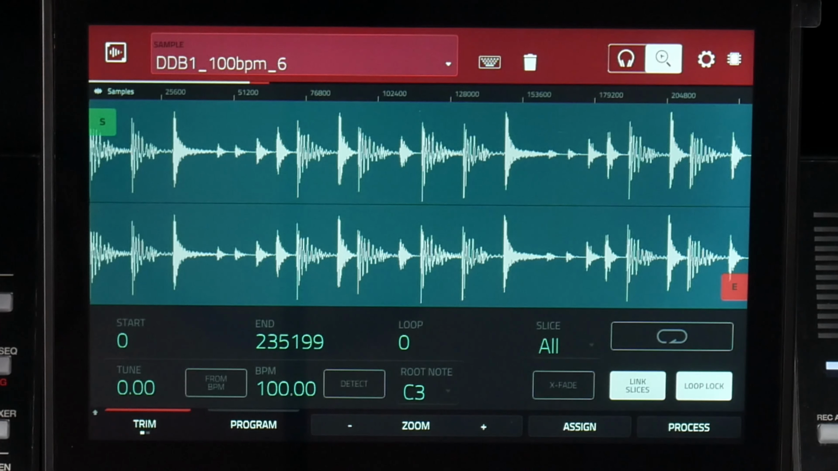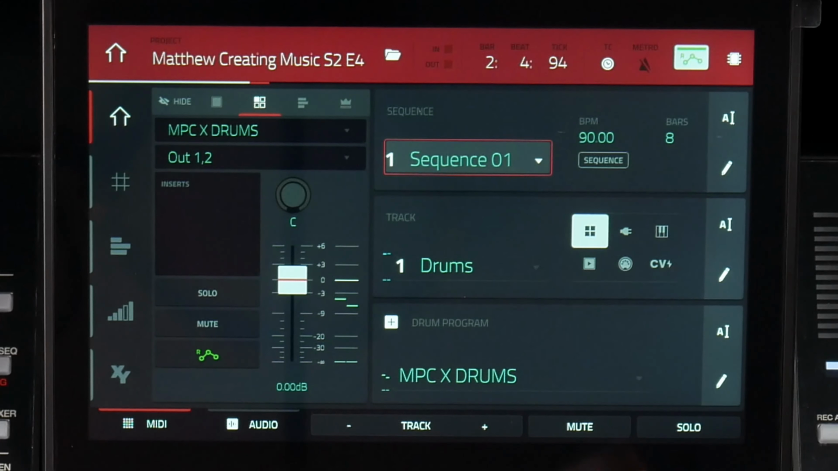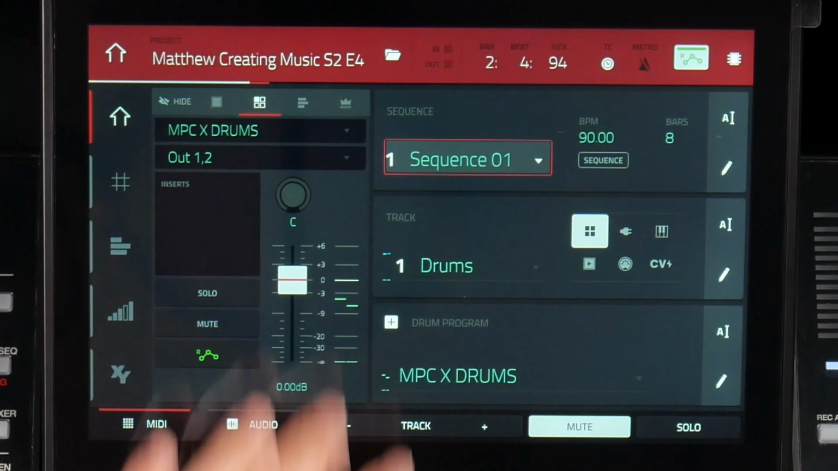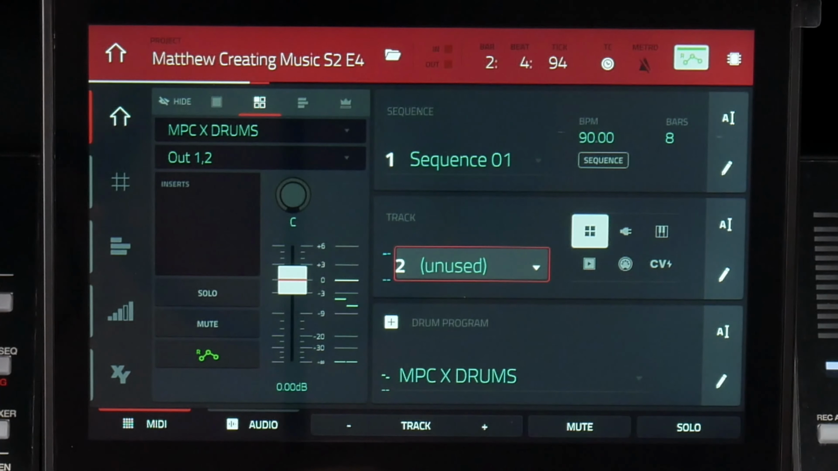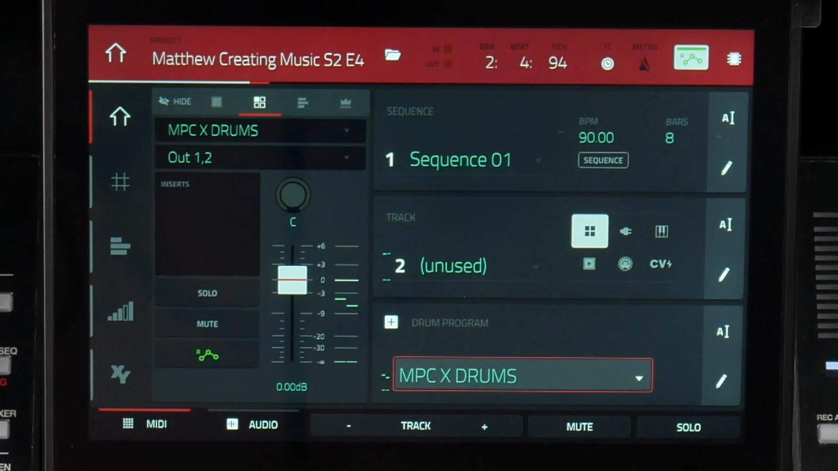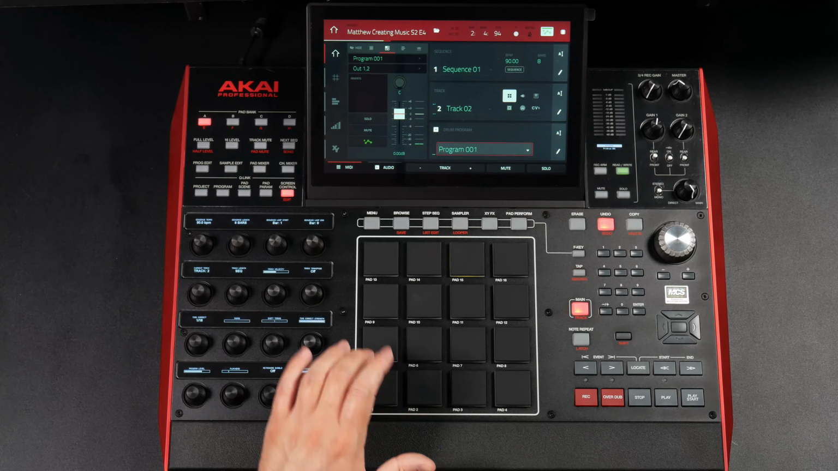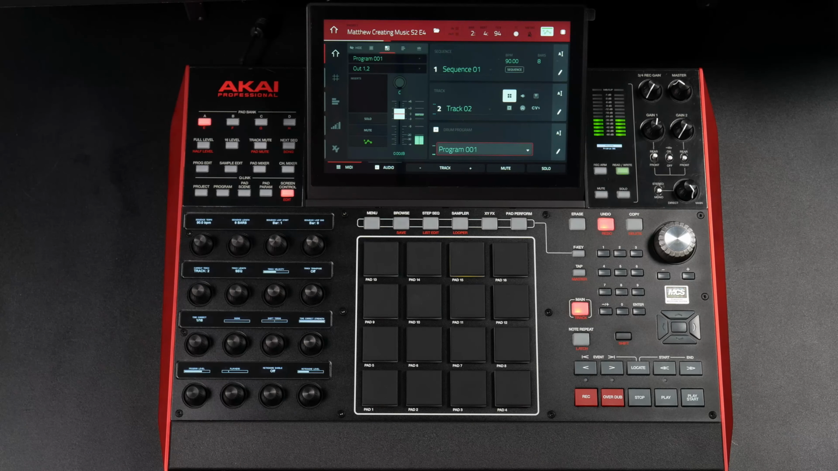So once that's done, I'm going to go to main. I'm going to mute this track with the drums on it. So I'm going to press mute. Once that's muted, I'm going to go to a new MIDI track. And when I'm in that new MIDI track, I'm going to pick that program 001. When I pick that program 001, when I press pad A1 it's going to have that loop in it. So if I press it, it has that loop in it.